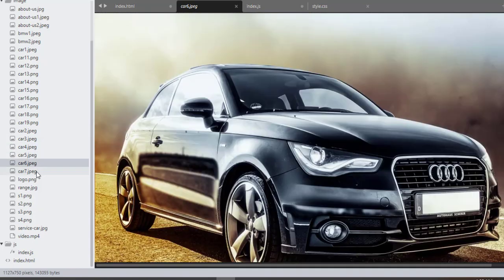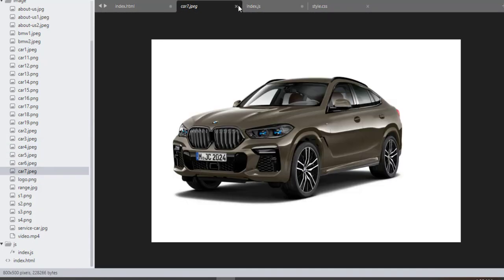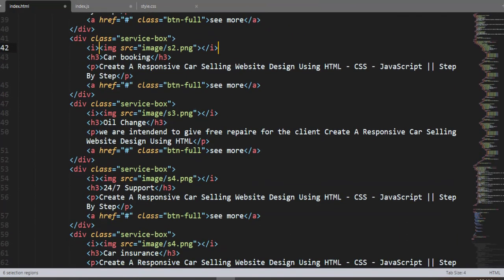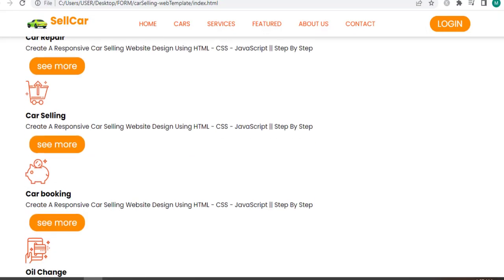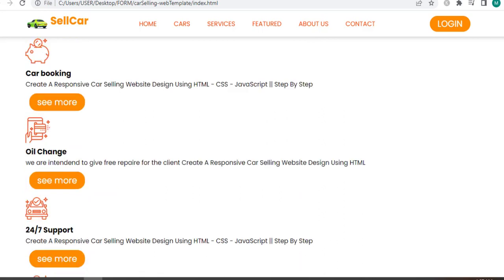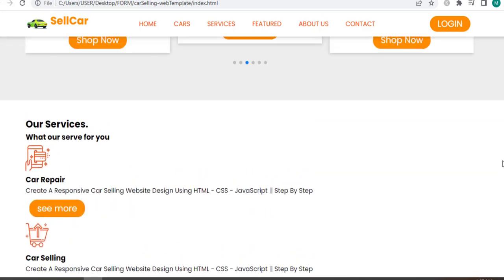Now let me remove this I element, the icon element, from here. When I save and refresh, here we have the HTML part right here.